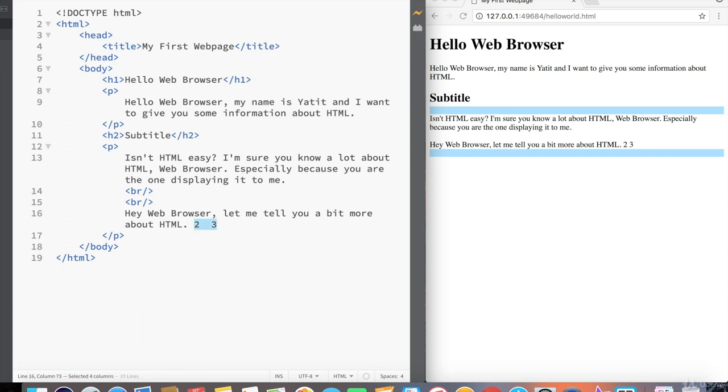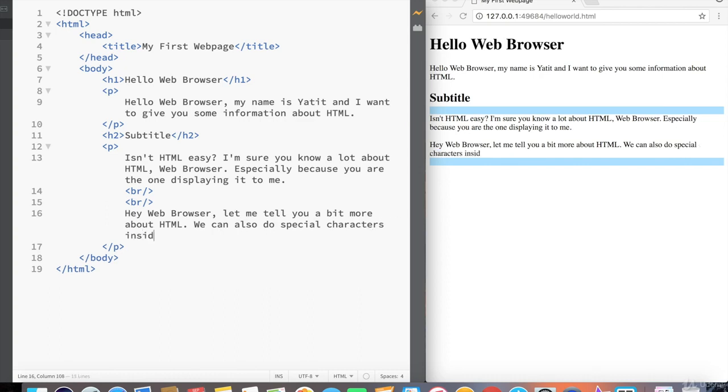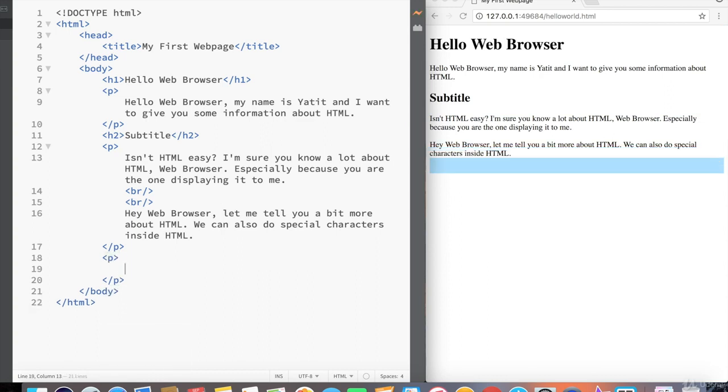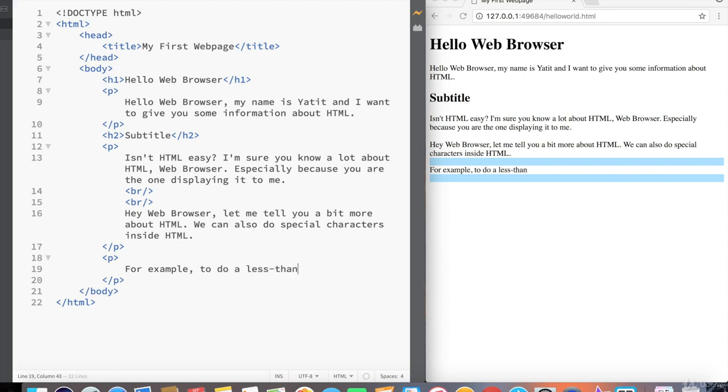So let's continue here and say, hey browser, let me tell you a bit more about HTML. We can also do special characters inside HTML. Now inside a new paragraph, I'm going to say, for example, to do a less than sign, we need to enclose it inside. Now here's where the tricky syntax comes in.